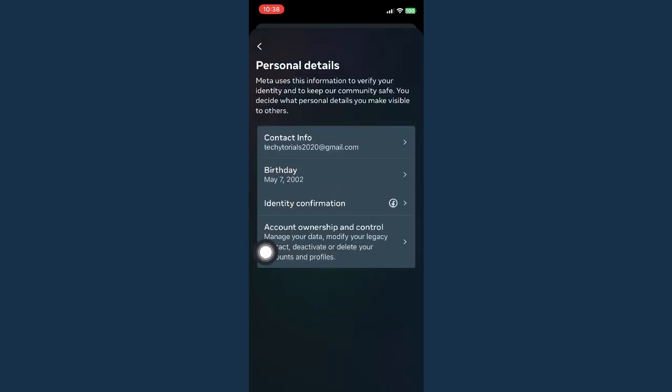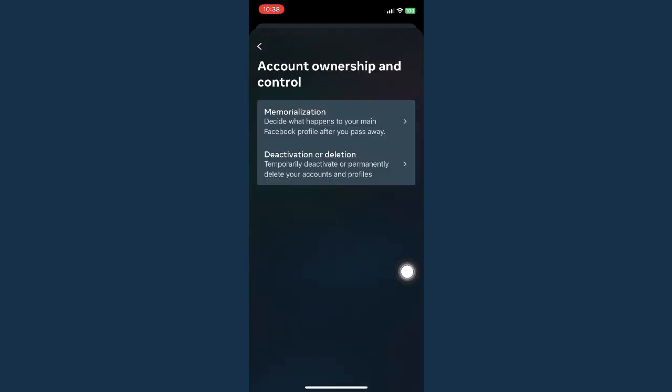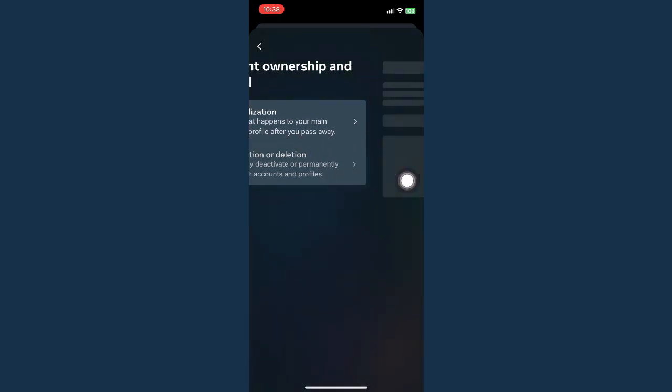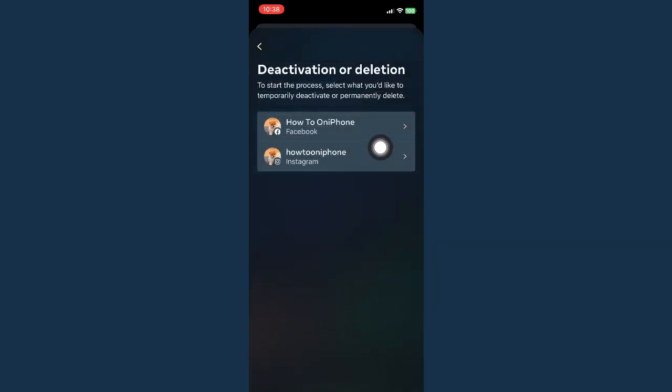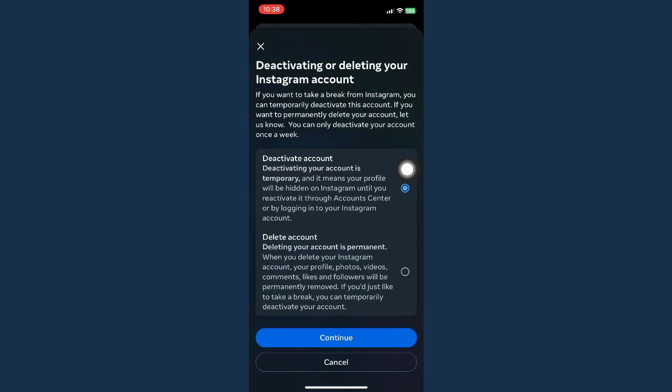So go to Personal Details, go to Account Ownership and Control, go to deactivation or deletion, and choose your Instagram account right here. Then you may deactivate your account or delete your account. If you want it temporary, then make sure to choose deactivate on top and not the delete account.